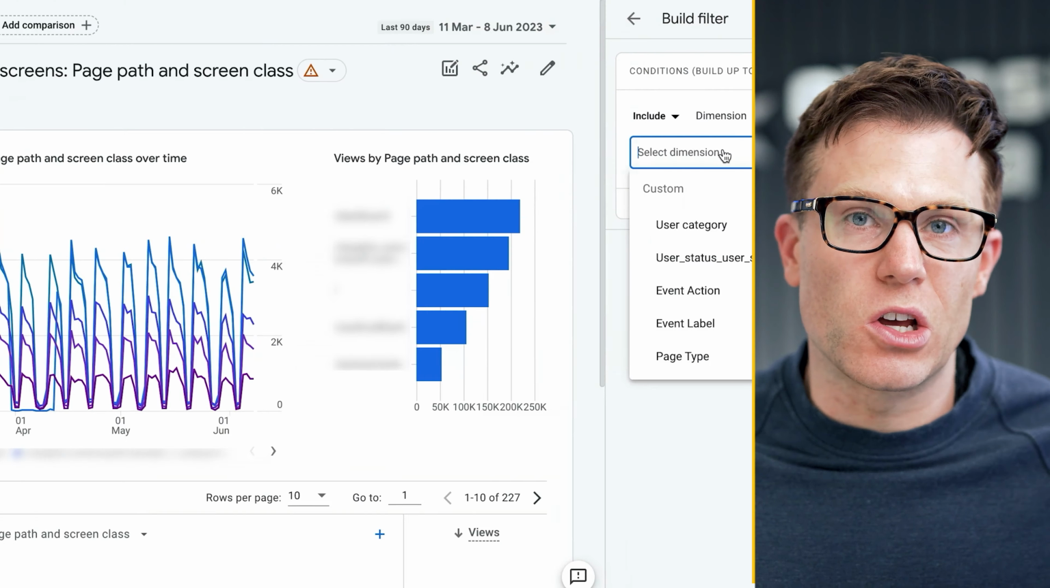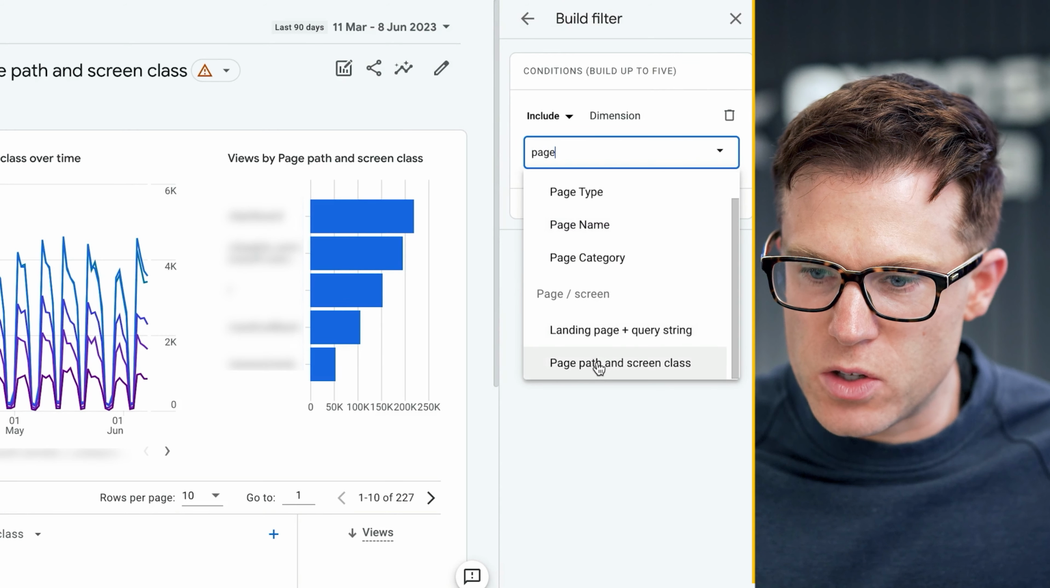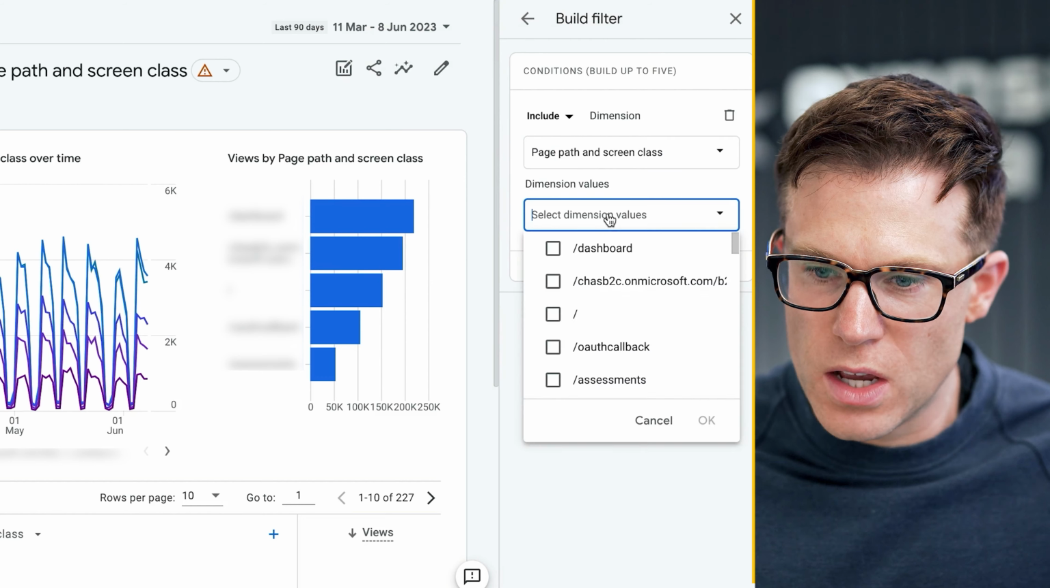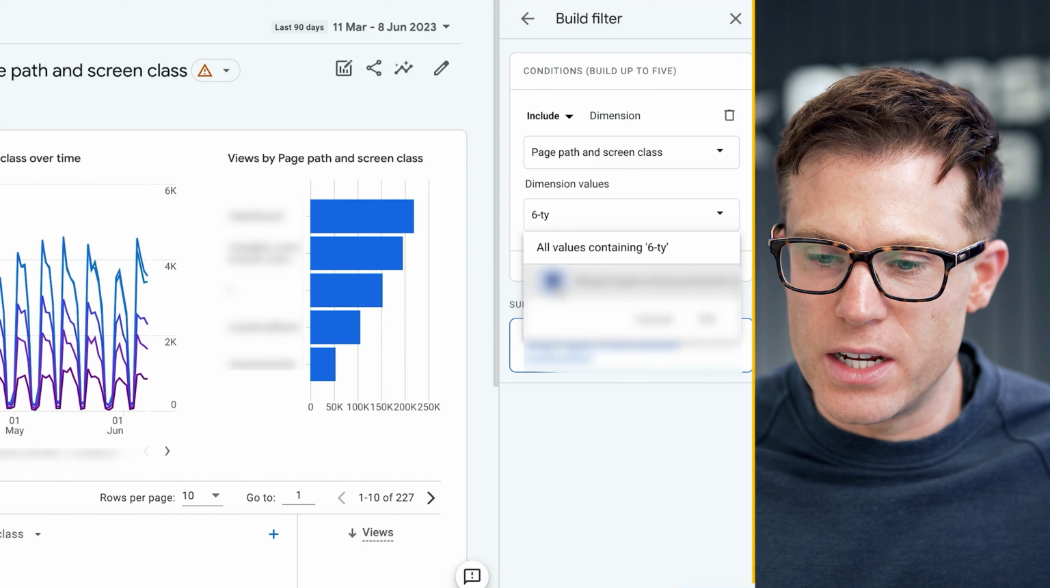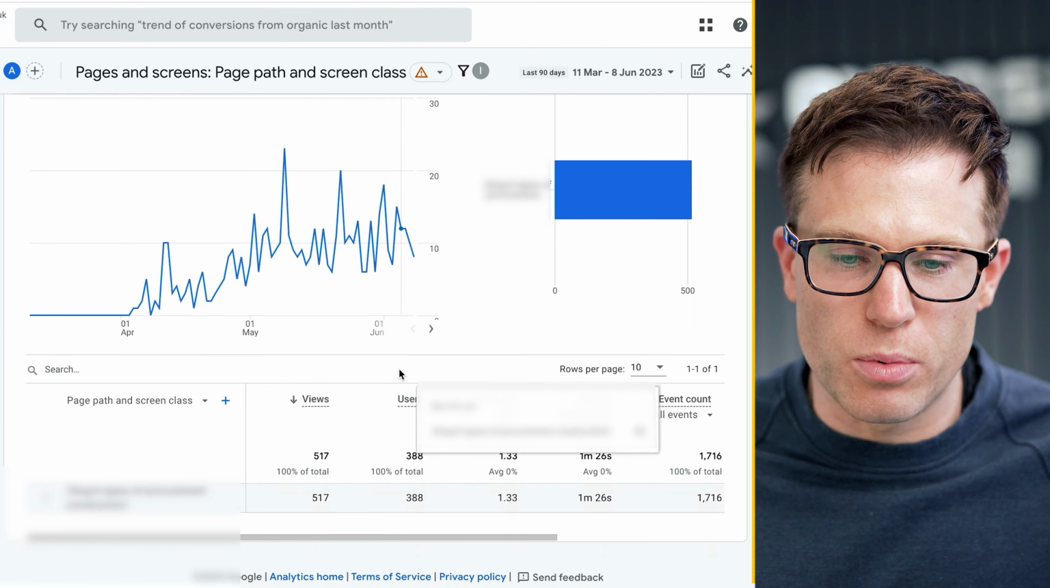Now, what you want to do to check the performance of this content is head over to the Pages and Screens tab. What you can then do is make a filter to just look at the performance of this single page. So if you type in page, and you go down to page path and screen class, you can then find the slug of the page and set a filter for it. That means that you're only looking at the performance of this page.